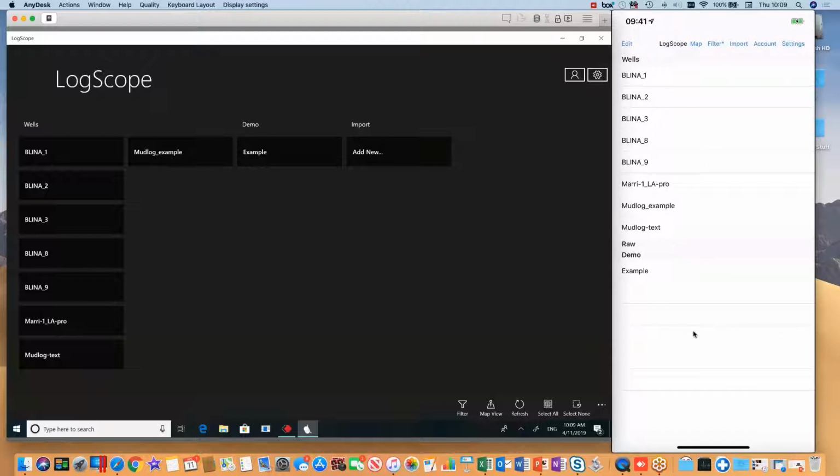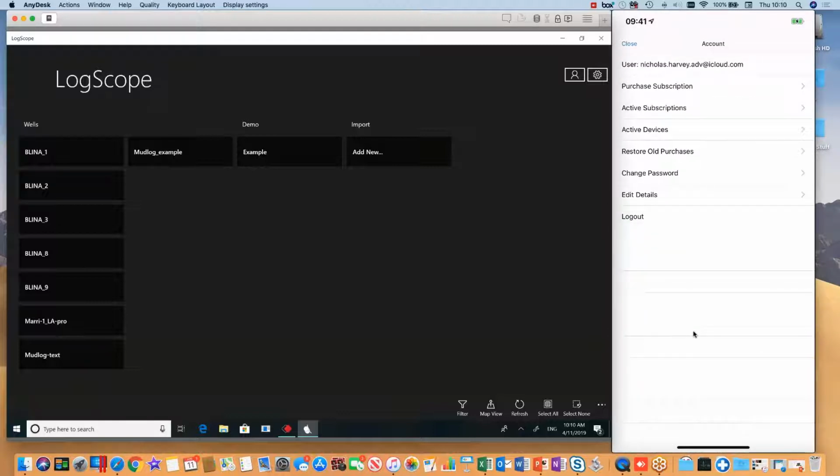And again, we have the same thing here. So we have edit functionality, which allows you to select multiple wells. We have a map feature to show maps, which we'll get to in a minute. And then we've got the account, which brings up the account menu. And this is exactly the same on the iPad.